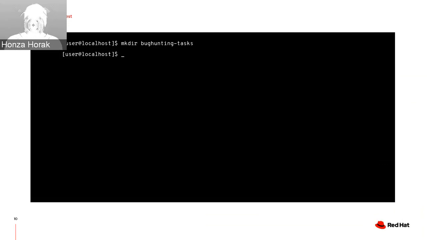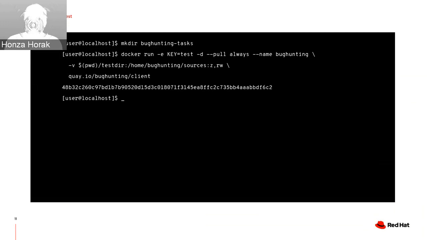You create an empty directory, you run the container with this directory mounted, you use the key that you will be provided, and this command runs the container in the background. This is the -d option. So then you need to exec into the container using docker exec, and you can check that there is just one task in the testing container.